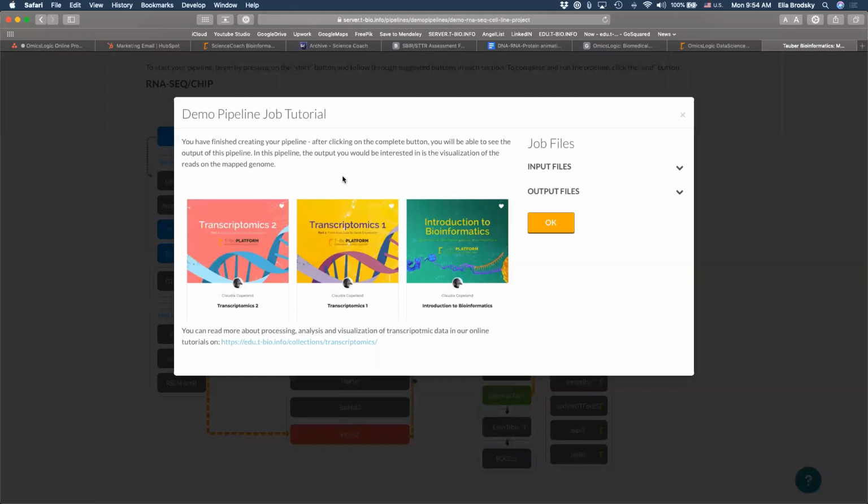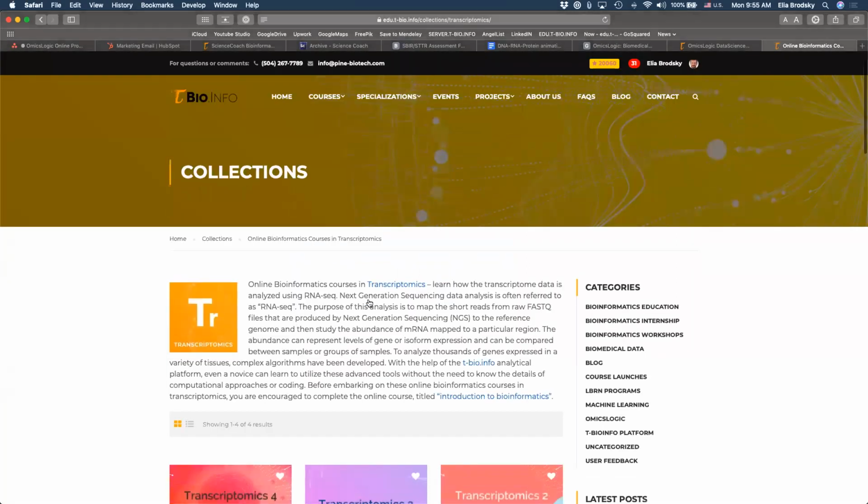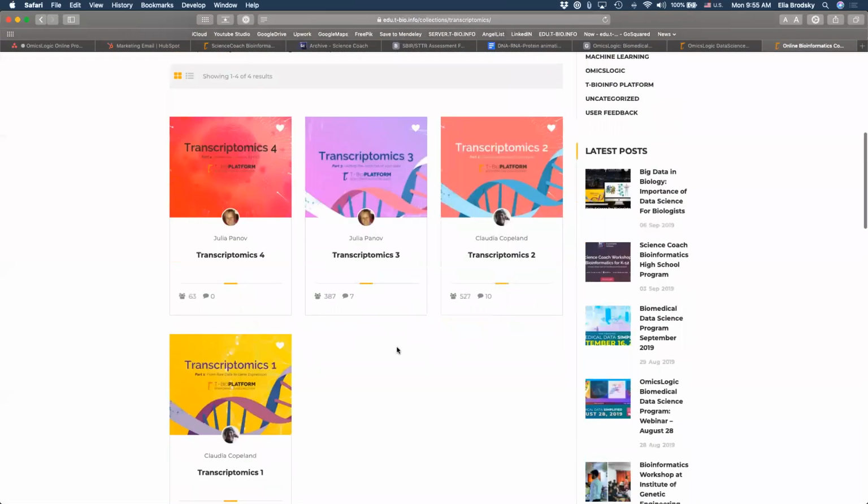You can read more about transcriptomics in this series that includes transcriptomics 1, 2, 3, and 4. And you can see the link right here. So you can click on this link. And this link points you to some free resources that anyone, whether you're a part of this program or not, can start working on.